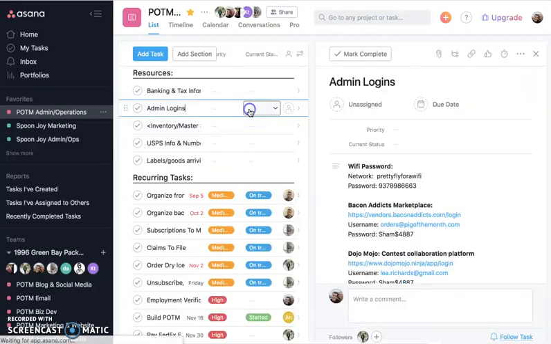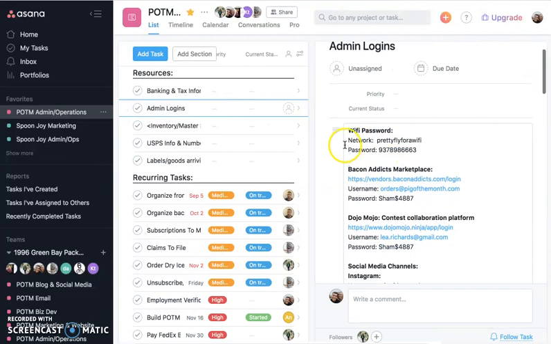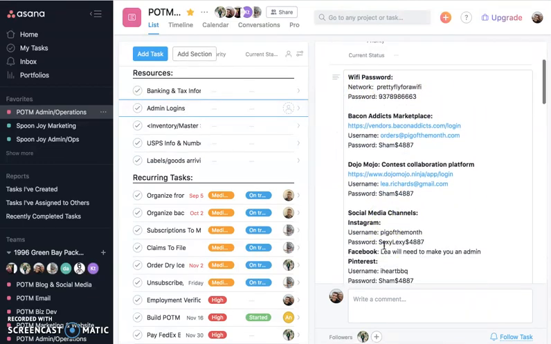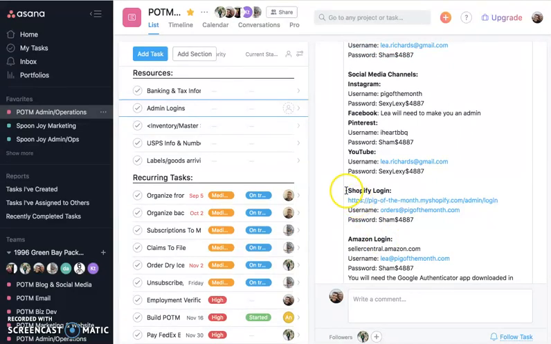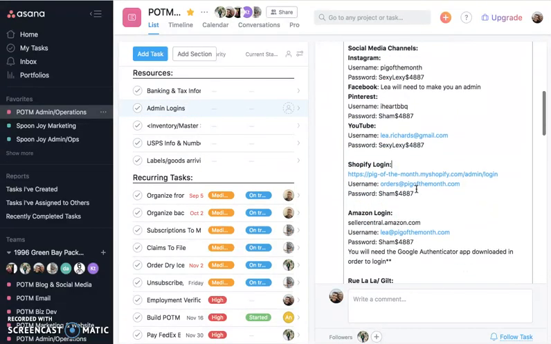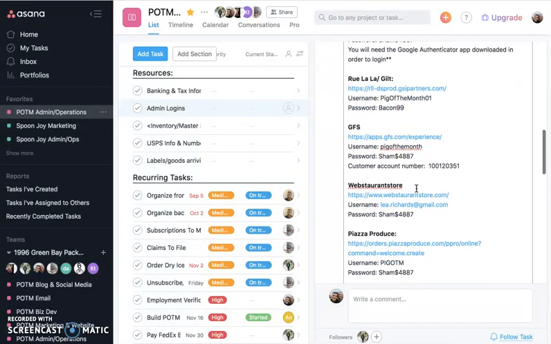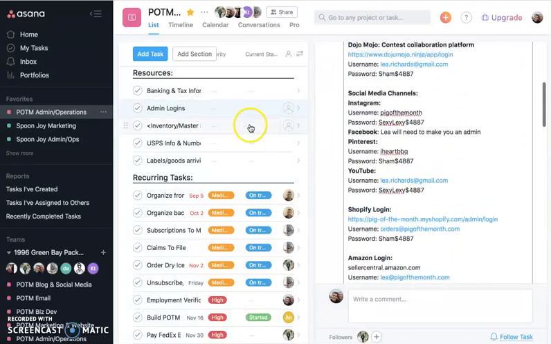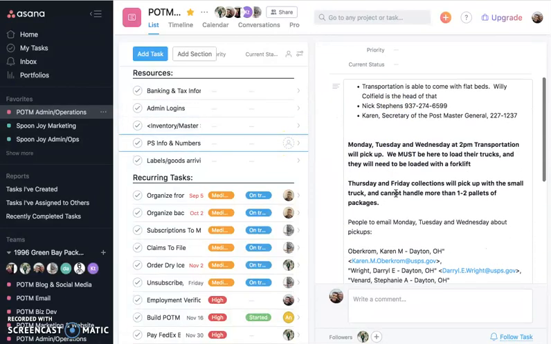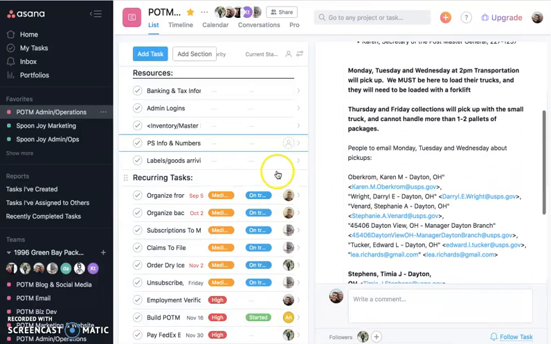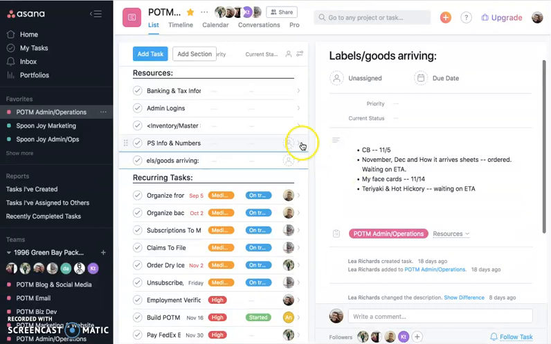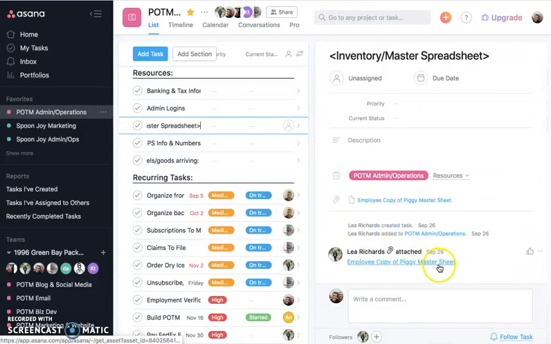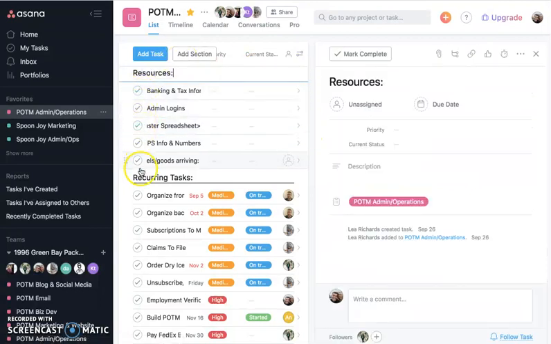So we'll go into Admin Logins, and we can scroll down into the description box of this resource tab and find our Shopify logins. We also have Amazon logins, social media, GFS information, Reinhardt, etc. Again, you can also find USPS information such as phone numbers, emails, when labels and goods will be arriving, and access to our employee copy of the Piggy master sheet. Now, these resource tasks are never to be completed. They sit here as just an archive of information.